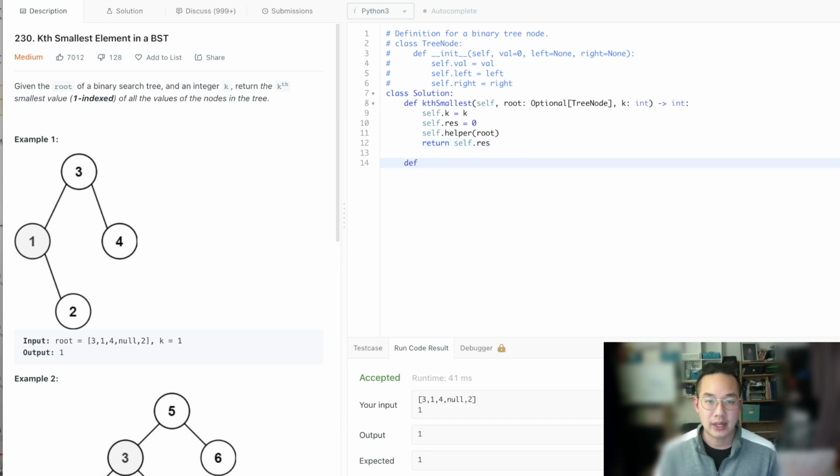We're going to create a helper, and the helper is basically going to go left. It's going to do some work in between, like see if we hit 0, subtract from k, and if we hit 0, return the value, and otherwise move right. So if root, self.helper root.left.